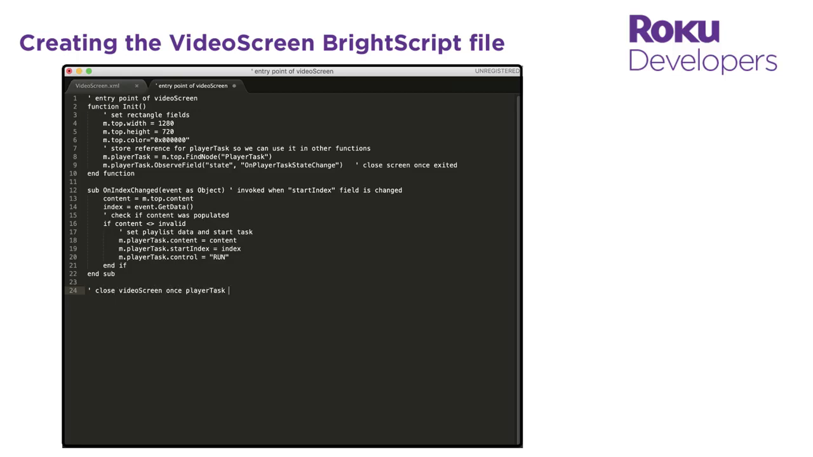The next method we'll create is the onPlayerTaskStateChange handler. As previously mentioned, this method is called to close the video screen after all the videos in the playlist have been completed or playback is stopped. So first, let's use the event's getData method to get the state of the player task. And let's add logic to check whether the player task's state field is either done because the playlist has been completed or is stopped because playback was stopped.